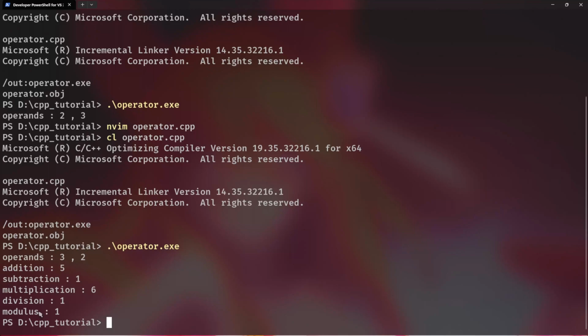And then comes the modulus. Now what is modulus? Modulus is the remainder when you divide. So if you want me to make a video on modulus arithmetic, I will make it. But basically what happens is when you divide 3 by 2, you get 1 as division and 1 as modulus.